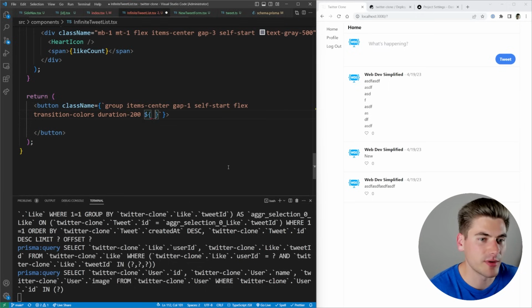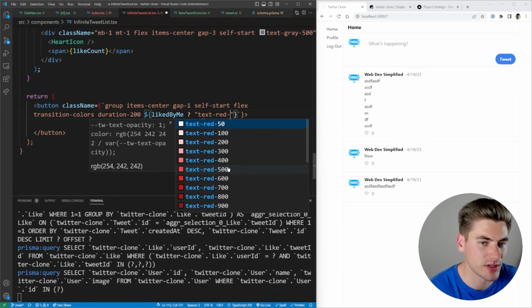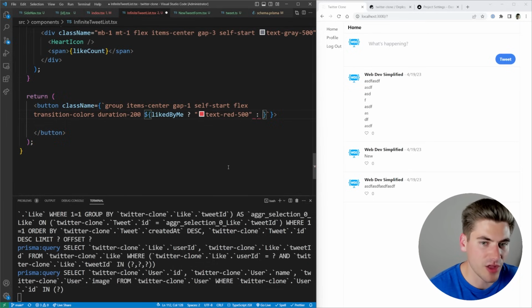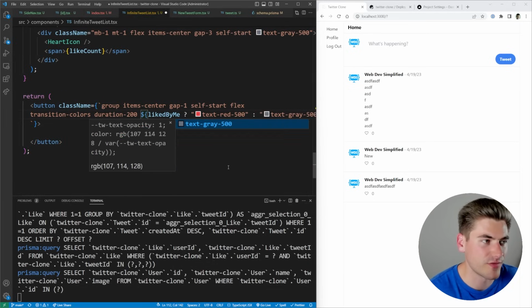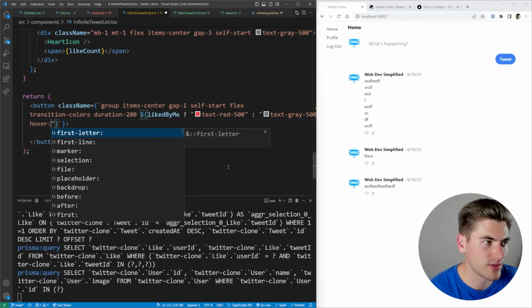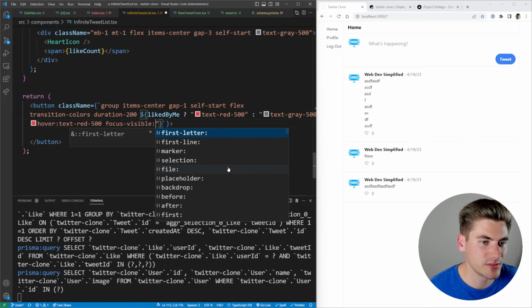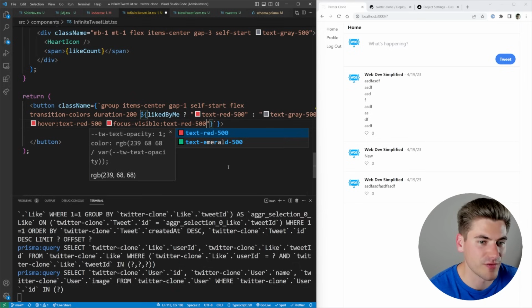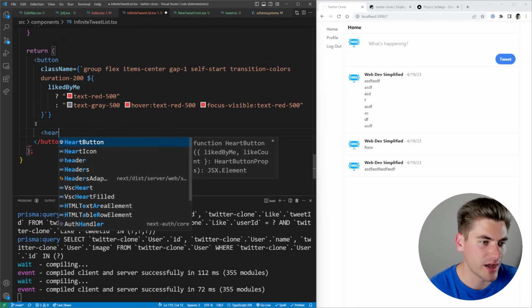Then I need to determine what the color of everything should be based on if it is liked or not. If it is currently liked by me, well, then the text should be a red 500. Otherwise, it needs to be different styles. In our case, it needs to be a text gray of 500. The hover on this needs to be a text red of 500. And the focus visible also needs to be a text red of 500. There we go.